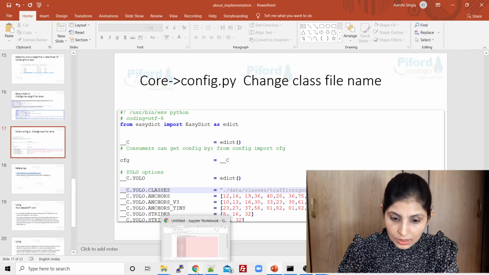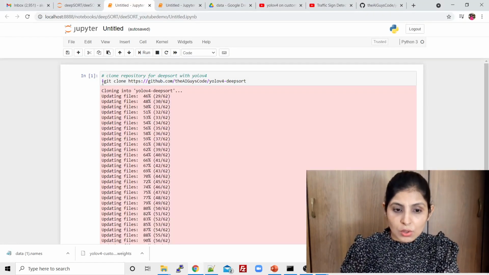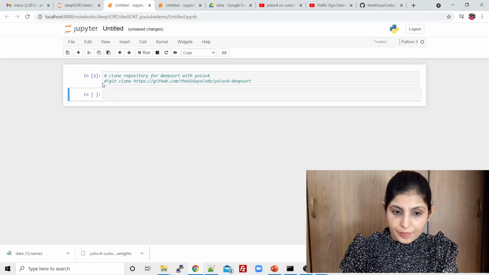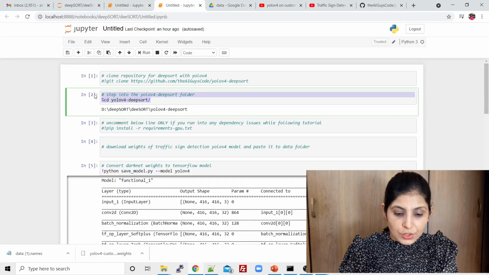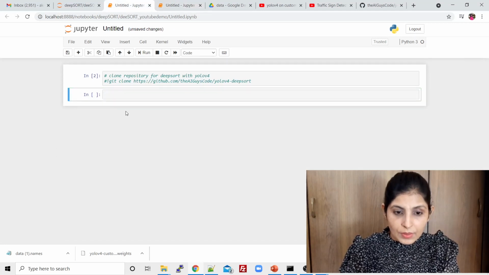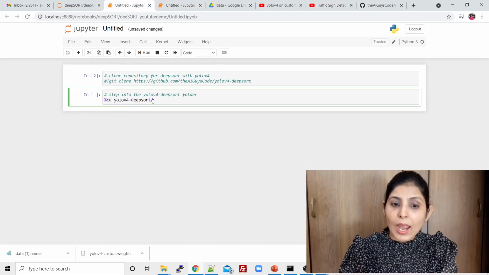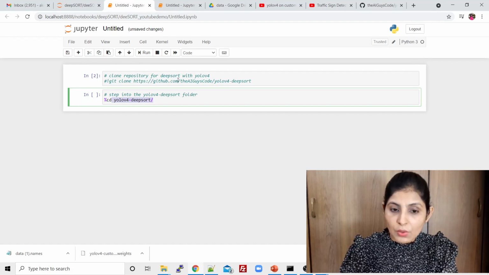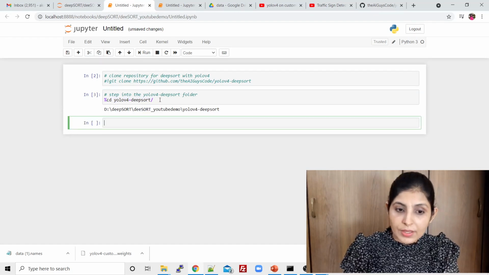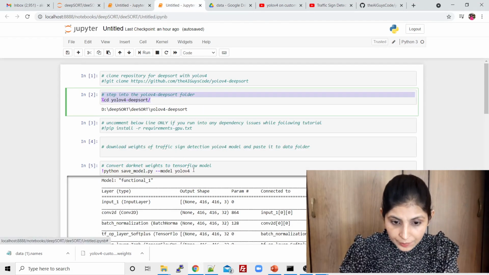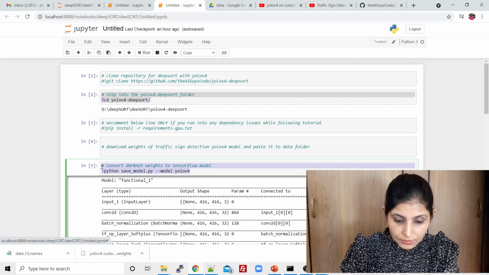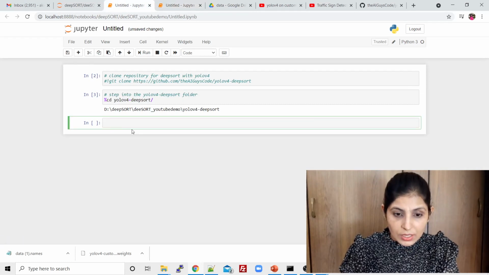Now let's come to the code. Once you clone the GitHub repository, the next step is you have to enter in that folder, the cloned repo which you have downloaded. So we are in that repo right now. After that, we are using this file.